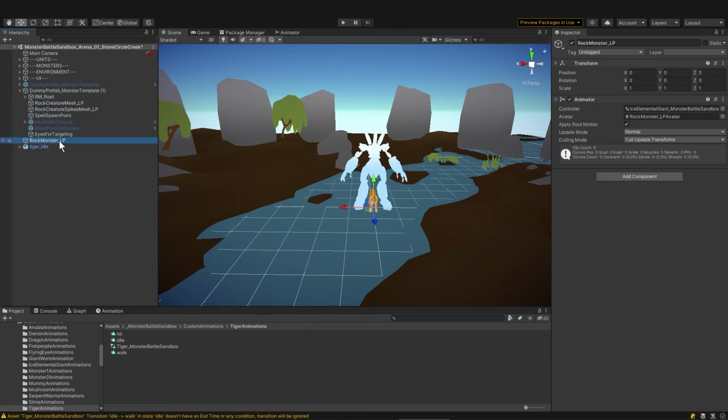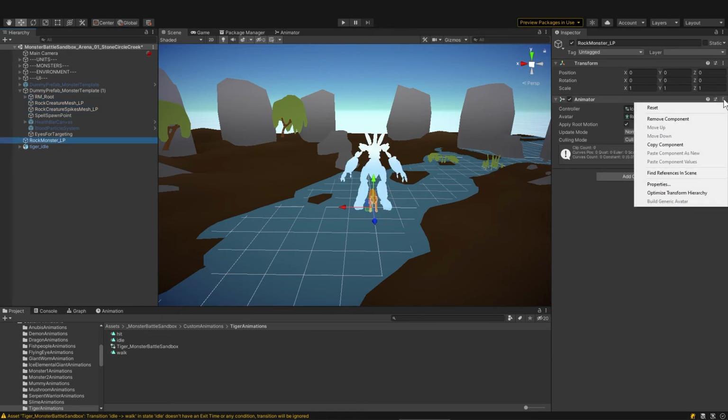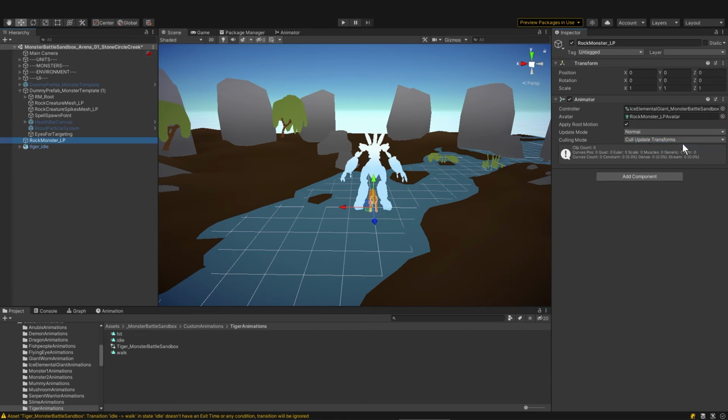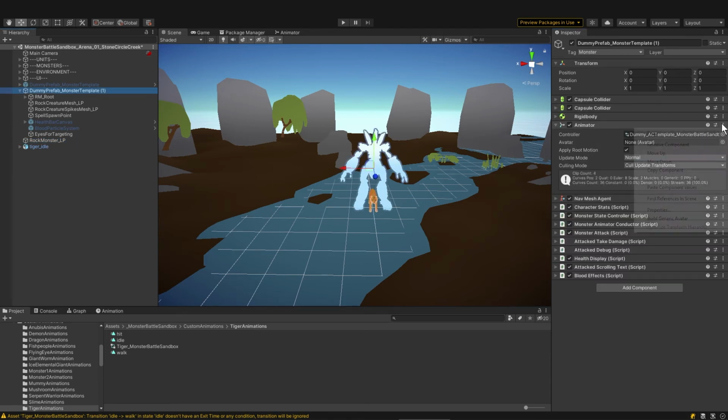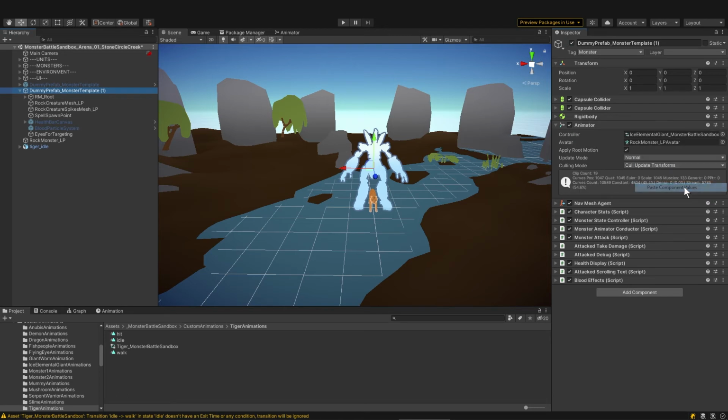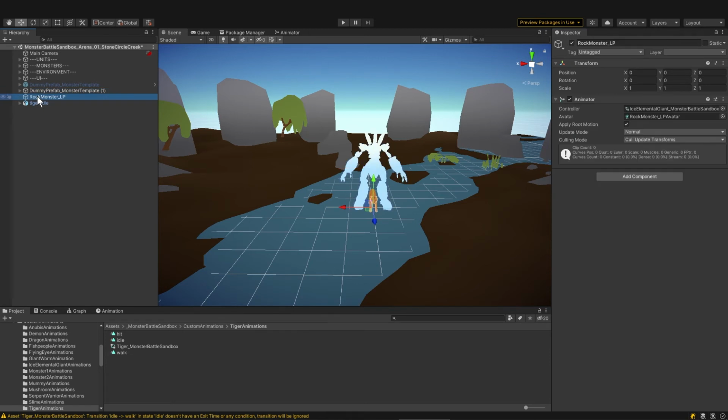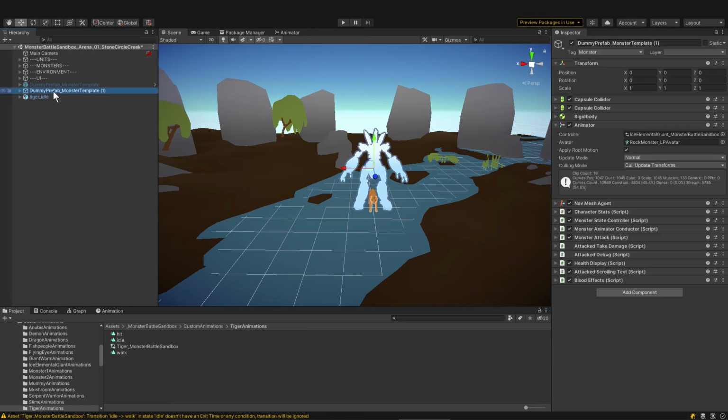On the top parent of the original, copy the animator component, and then go into the dummy prefab and paste the component values into the animator so everything will fill in with our avatar and controller. Then you can delete that original parent monster object and rename the dummy prefab to be your monster. Try to give it some name where you'll know it'll be your prefab, different from the original.